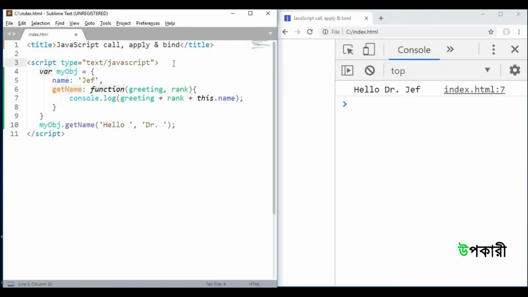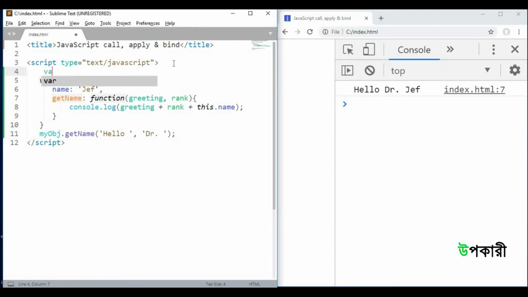Now let's say we have a global object called schoolObject, and the school object has a name. Let's say I'm going to say Jefferson Smith. Now what we want to do is, instead of Jeff, we want to get this name in this function. How can we do that? That's when the apply, call, and bind methods come in.